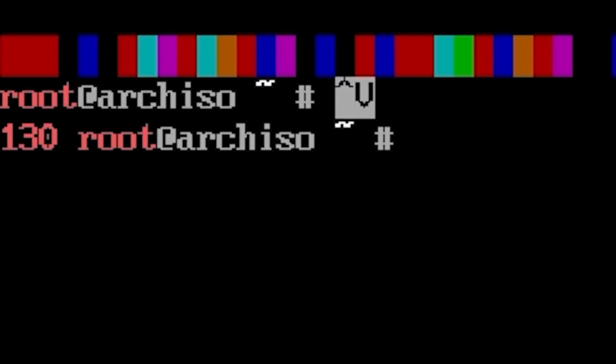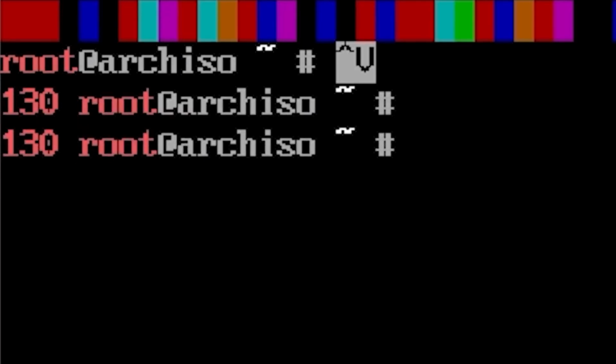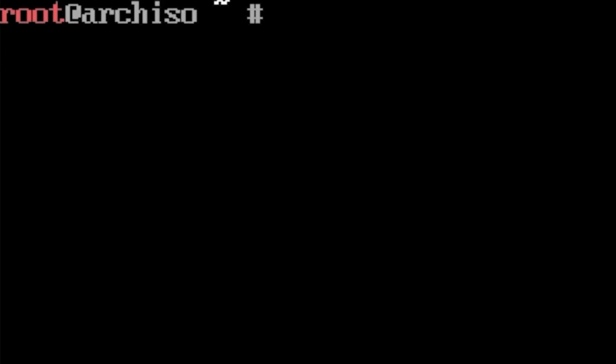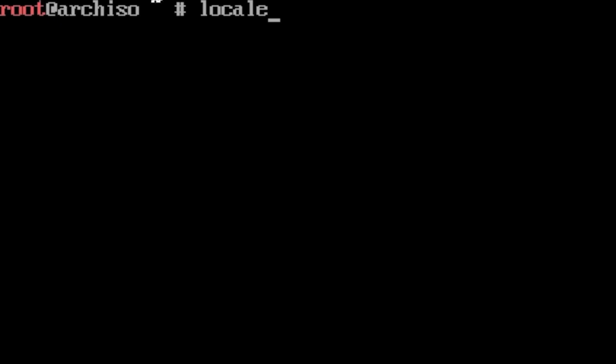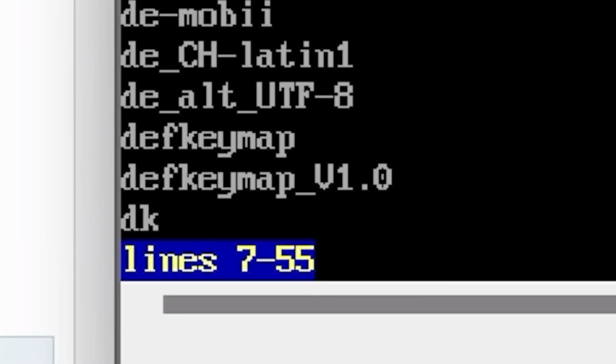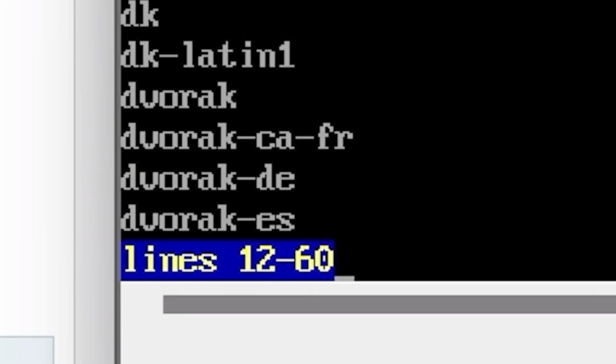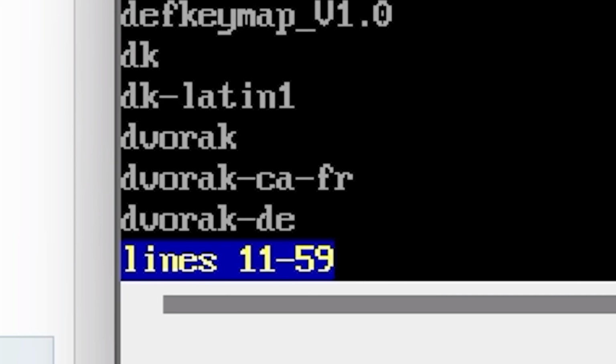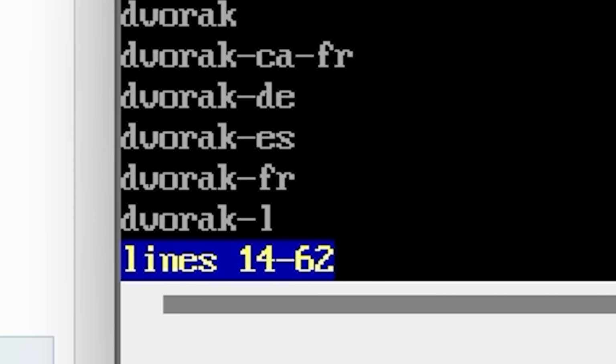So with my immense terminal knowledge, I think pressing Control C terminates the current command that's running. So I'll try this. Still says 130. What if I put clear? Oh, there we go. So let's do localectl list-keymaps. Okay, can I move with my arrow keys? No. I'm clicking J and K on my keyboard and it's doing something.